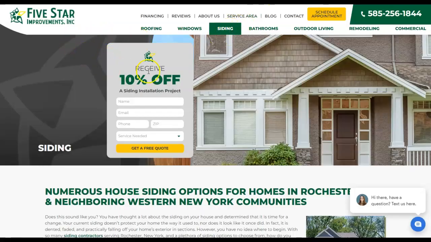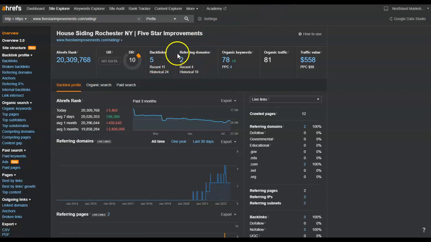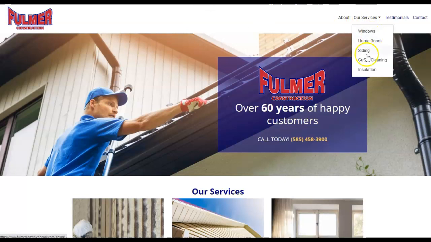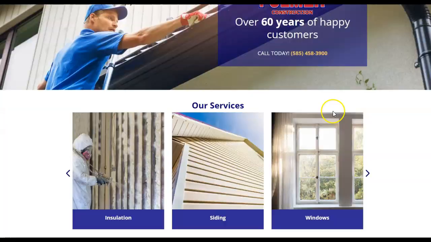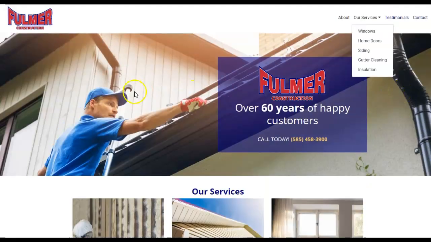And just to show you your competition, actually it's not very strong for siding in your area. This is for 5-star improvements, and they only have 2 referring domains for this particular page and 5 links, but they are getting a lot of organic traffic. And again, this is just one of their pages, whereas you can do the same thing with windows, doors, gutter cleaning, installation. There's a lot you can do there in terms of ranking and getting volume online.